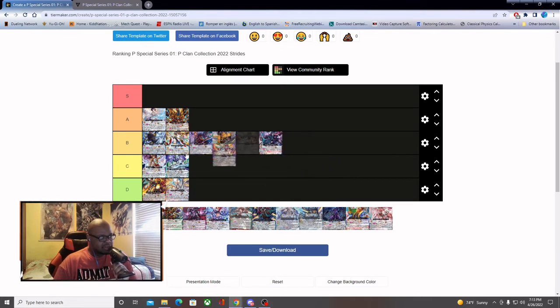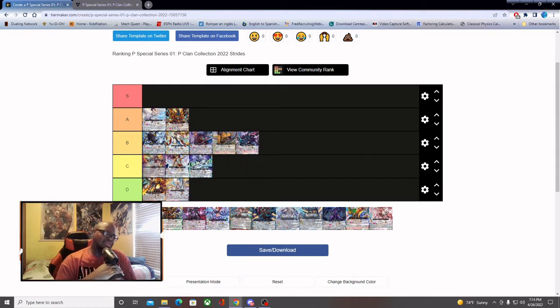Nova Grappler. Probably C though. It's definitely a very greedy stride. It is very much all in or nothing, which is kind of what Nova Grappler does. But I just think there are so many styles, so many strides that Nova's can go into, that playing this card really isn't all that impressive. Still cool. Next.